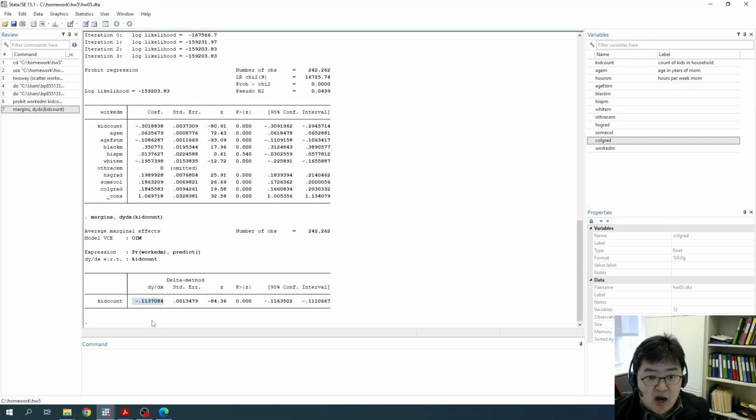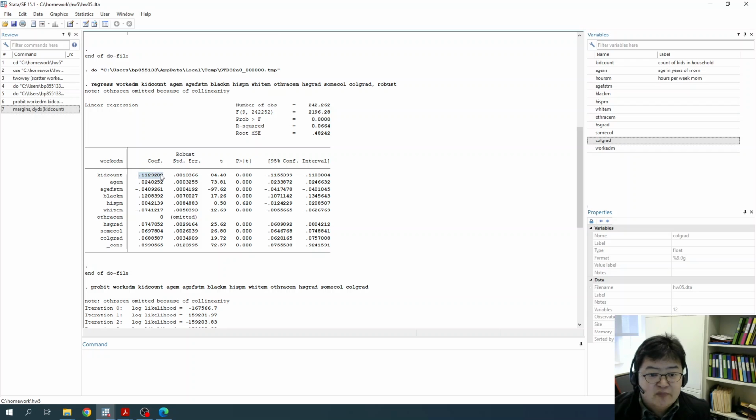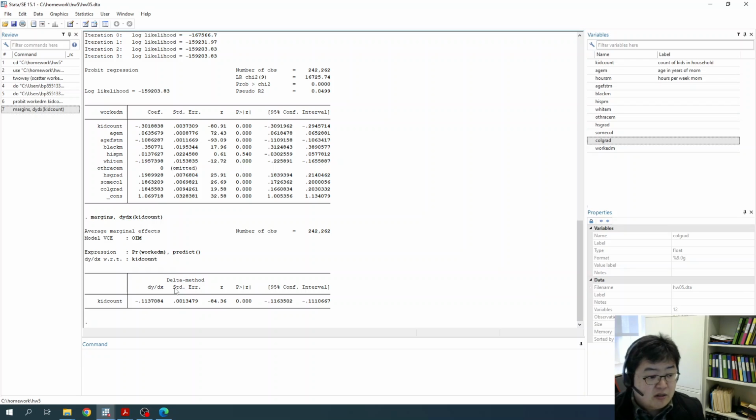So it's now pretty similar. An 11.37% decrease if a woman has an additional child. That is comparable to 11.29. So now you see that in the OLS linear model and the nonlinear model, the results are pretty much the same when you convert the nonlinear coefficient into the marginal effect.